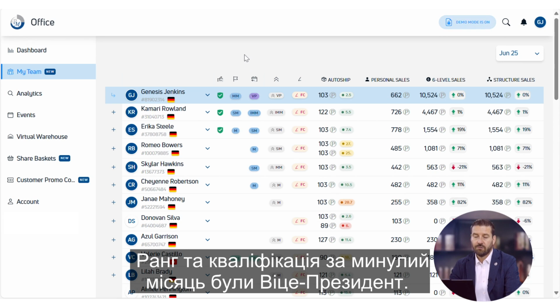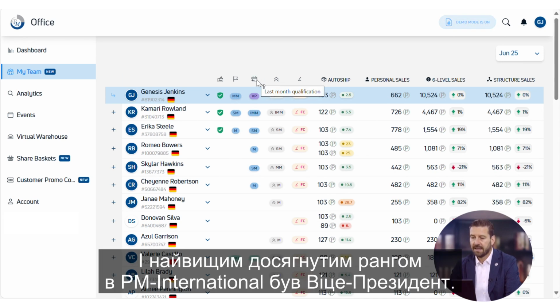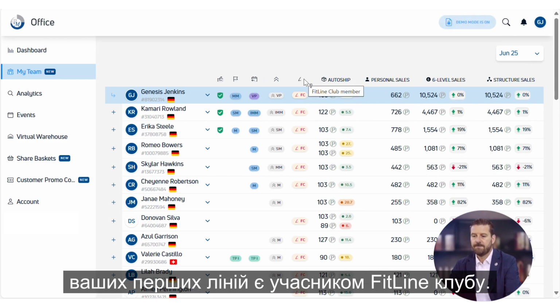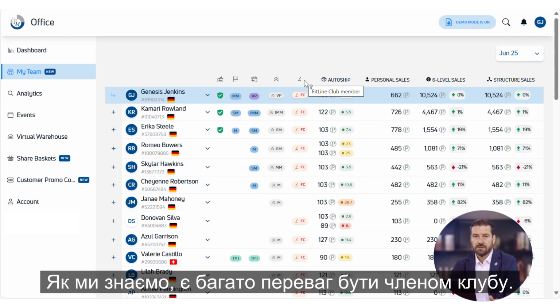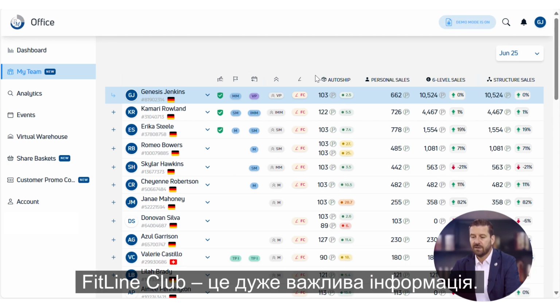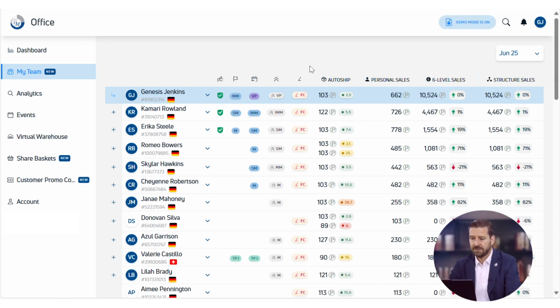The rank and qualification from the last month was vice president, the highest rank ever achieved in the career of PM International. This is a very important column because on the first few lines you see whether a person is a FitLine Club member. There are a lot of advantages to being a club member, but especially for your cash assurance and your stability, FitLine Club is essential information.